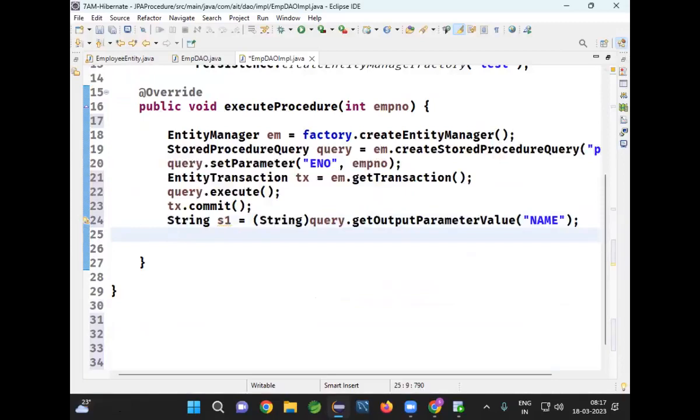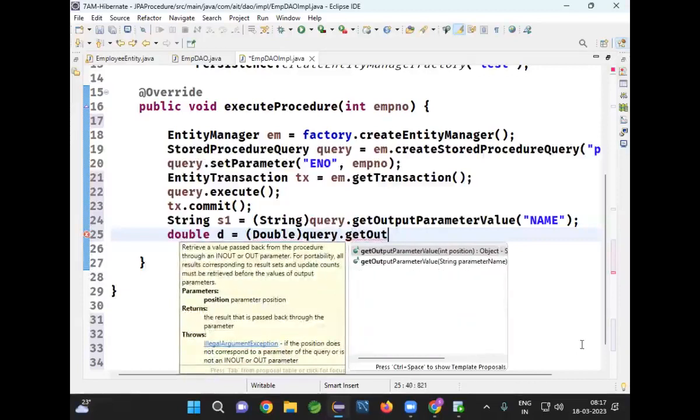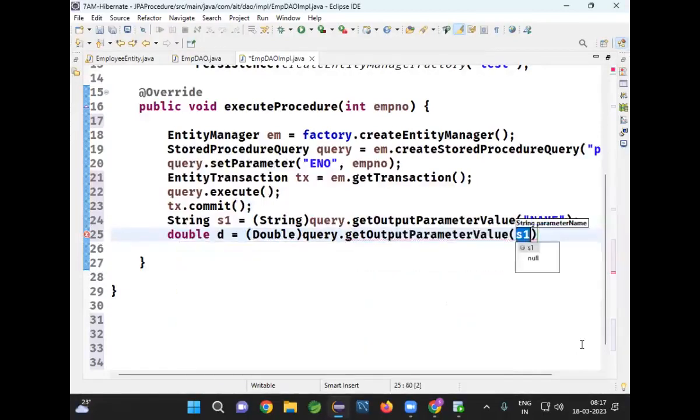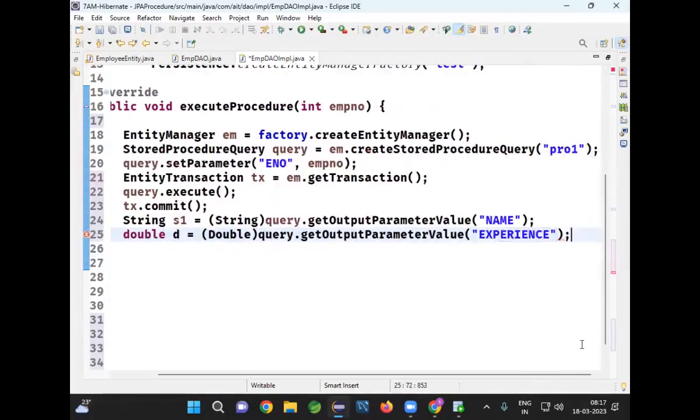Next one. Experience. Experience is a double, right? So what am I writing here? Double d equal to, any variable you can write. Double typecasting. query.getOutputParameterValue of what's the name? Experience. That's the name, right? Parameter name is experience. Now display the output.